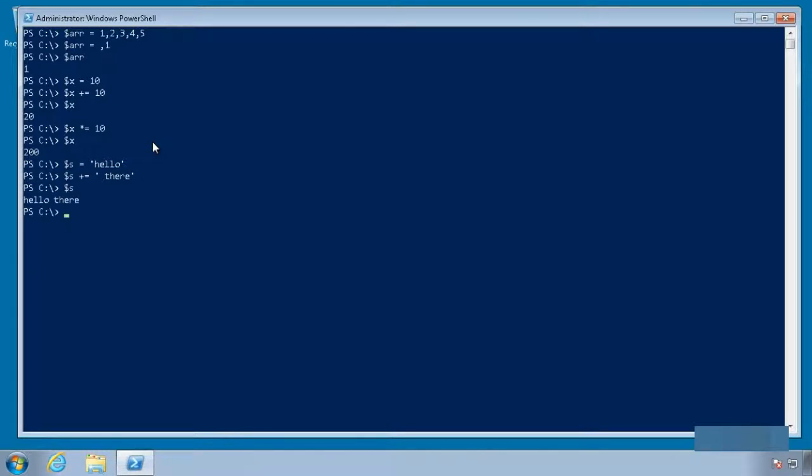And again, all of this is just a shortcut for taking a variable, setting it equal to whatever's already in that variable, plus something else. So it's just a shorter way of doing that. Both of those are completely valid. You'll see people use them both.